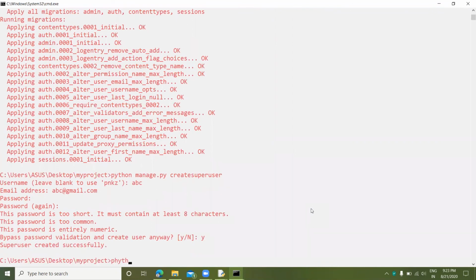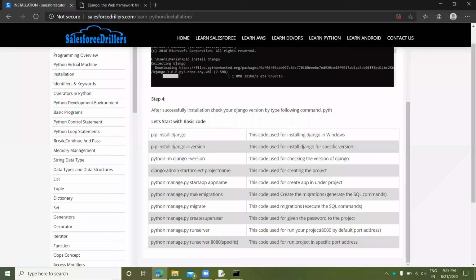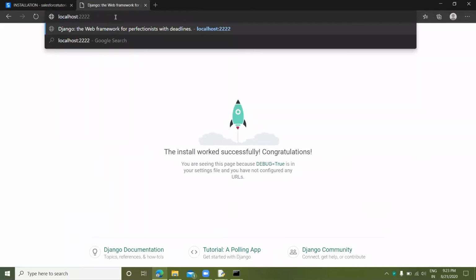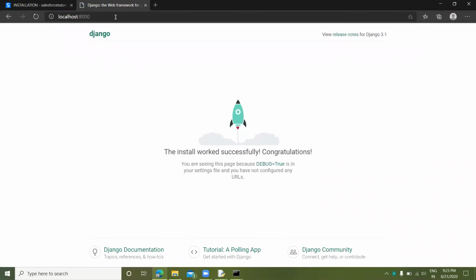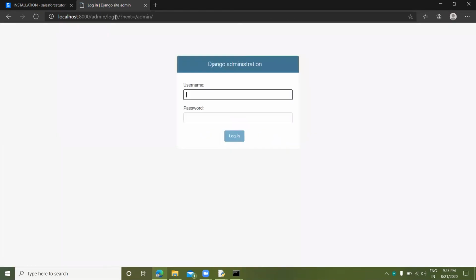Now I run this project again. Python manage.py runserver. After running the server, click on the localhost, but this time it is the 8000 port address, which is given by default by Django. Then use a forward slash and type admin. Now you can see it is the interactive admin provided by Django. So ABC, and give the password, which is 1234. Now login.